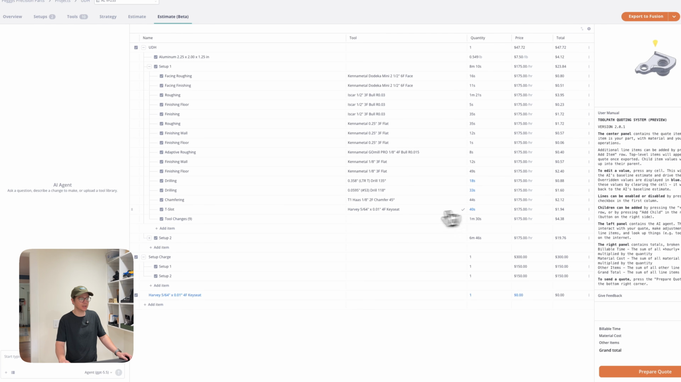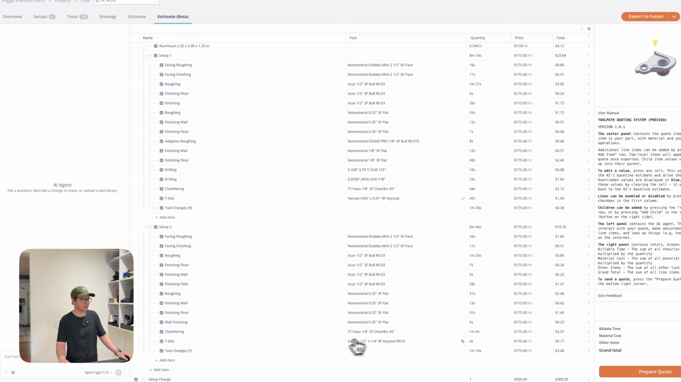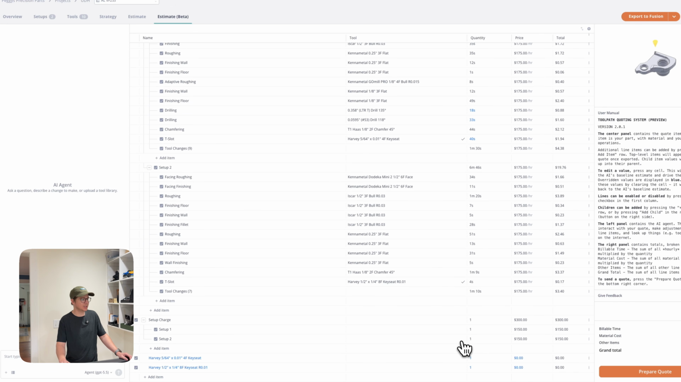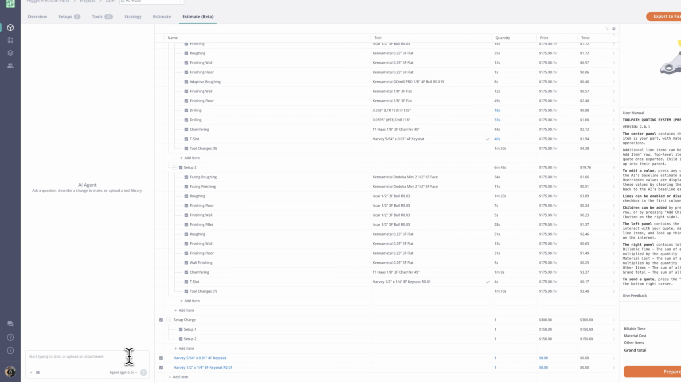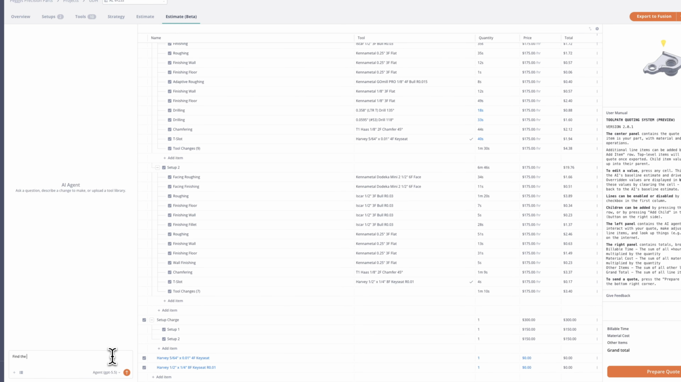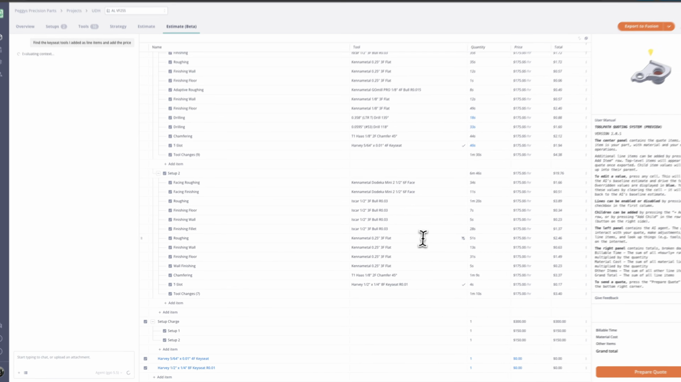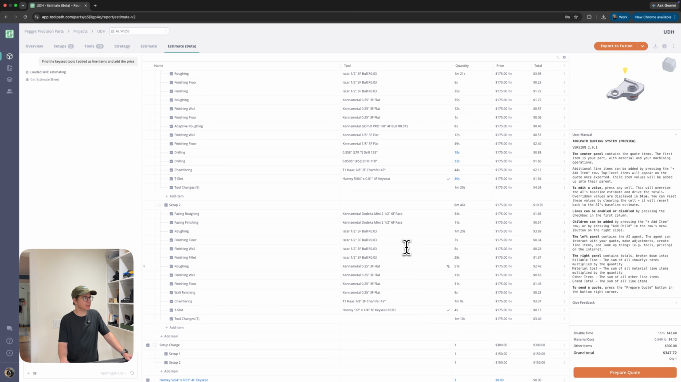So I can hit plus here. I know there's another key seat in here, so I'm going to come in here, hit plus again. That's going to add those tools as line items. And now I'm actually going to tell the AI agent, find the key seat tools I added as line items and add the price. So it's going to think on that. I can keep making my adjustments.